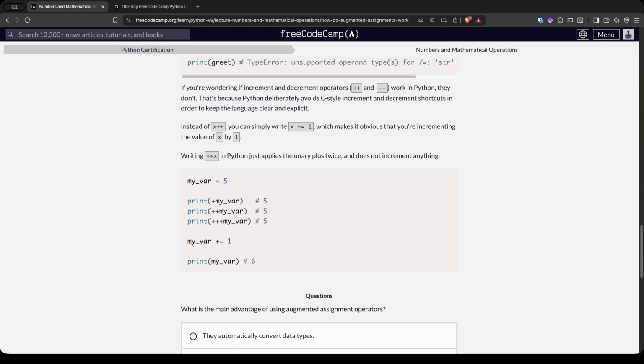So if you're wondering if increment and decrement operators work in Python, they don't. That's because Python deliberately avoids C-style increment and decrement shortcuts in order to keep the language clear and explicit. Instead of x plus plus, you can simply write x plus equals 1.